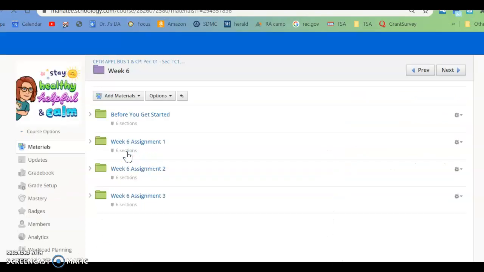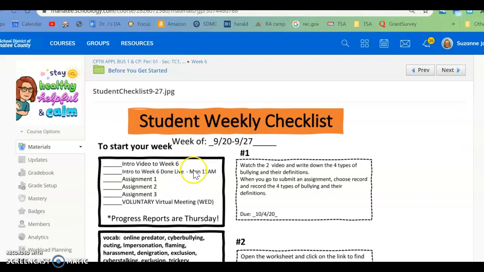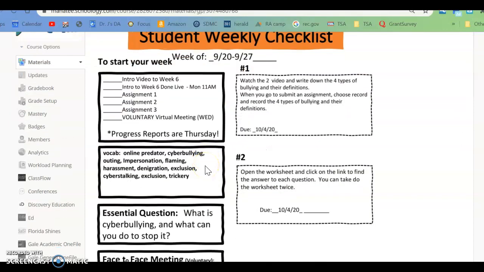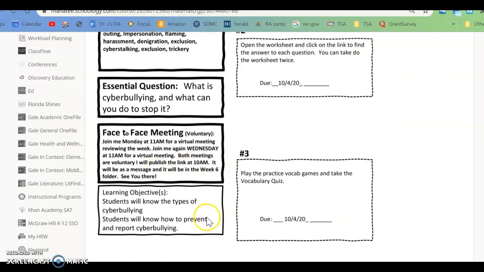First, before I tell you what you're doing this week, I just want to review what we did last week to make sure that you understand. Last week was all about cyberbullying. By the end, you should understand the types of cyberbullying, and you should know how to prevent it and who to report cyberbullying to.